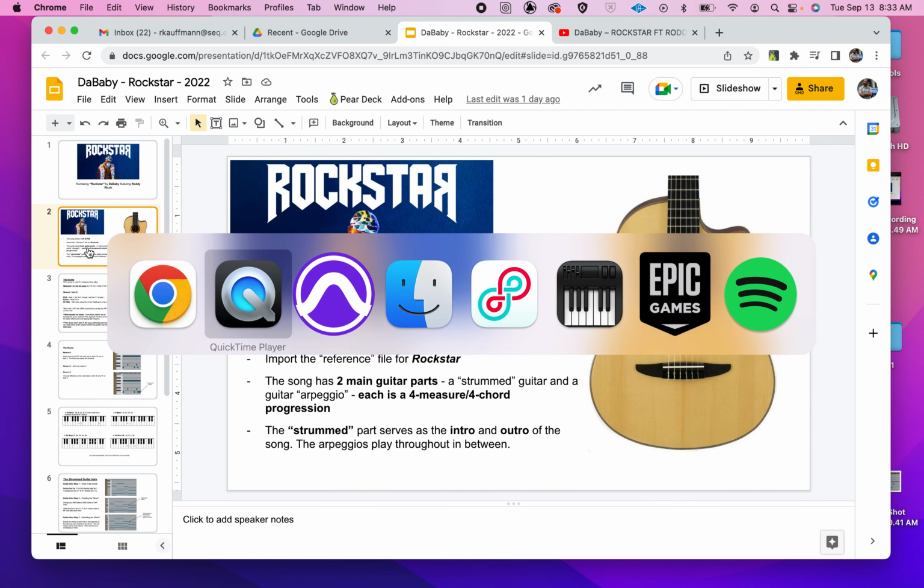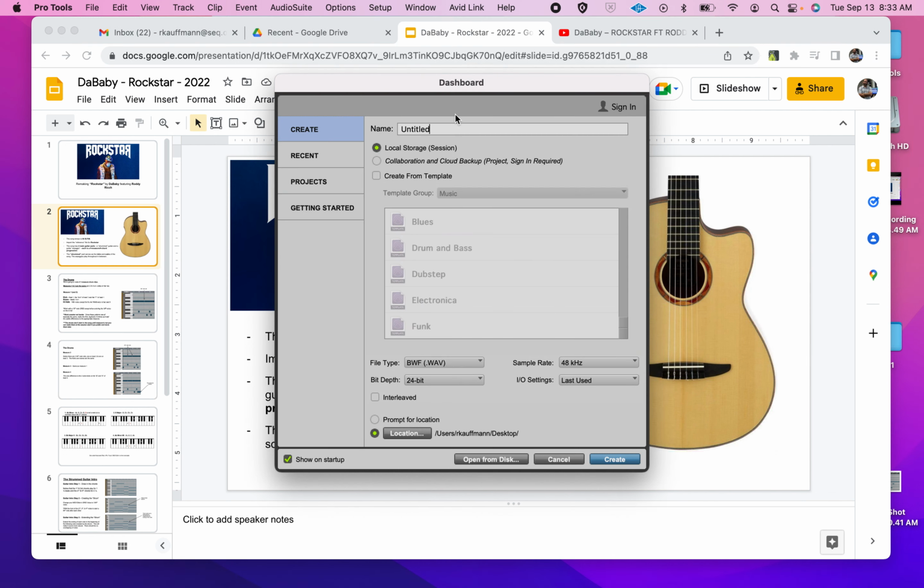So, just getting started. I have my session open, or I am starting a new session. I'm going to call it Rockstar with my last name on it. Just double checking that I have 24-bit 48, that my location ends in desktop because that's where I want my session folder to end up. And I'm going to hit create.